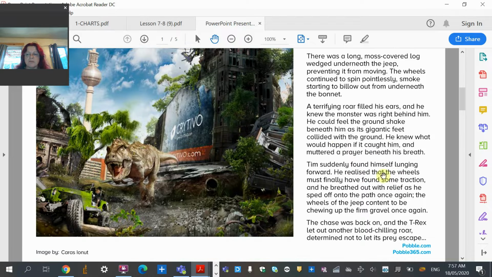Tim suddenly found himself lunging forward. He realized that the wheels must finally have found some traction, and he breathed out with relief as he sped off onto the path once again. The wheels of the Jeep continued chewing up the firm gravel once again. The chase was back on, and the T-Rex let out another blood-chilling roar, determined not to let its prey escape.